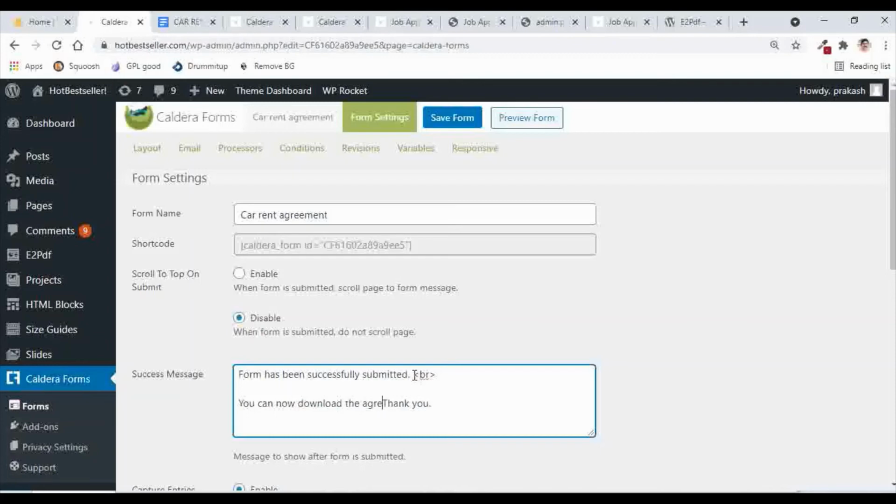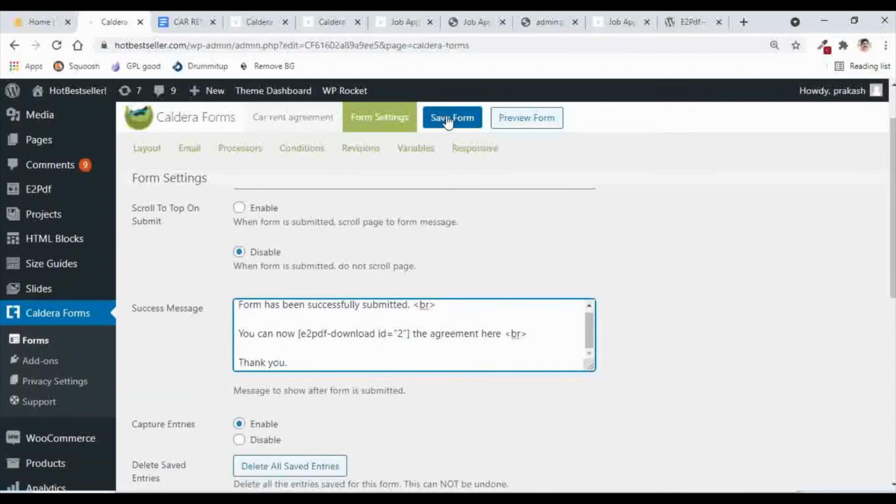the PDF. So you can add the download link below and put a break, or you can replace this download word with the code. So I will delete this code from here and I can just save the form now.